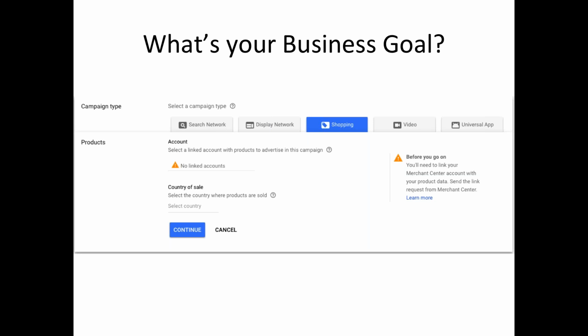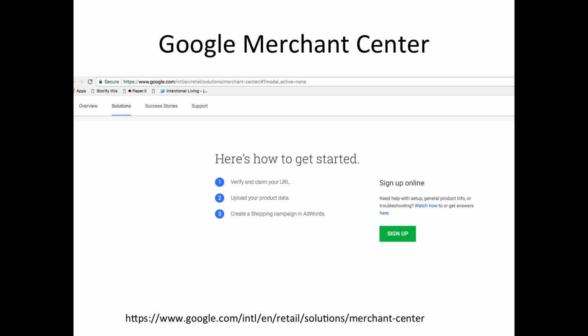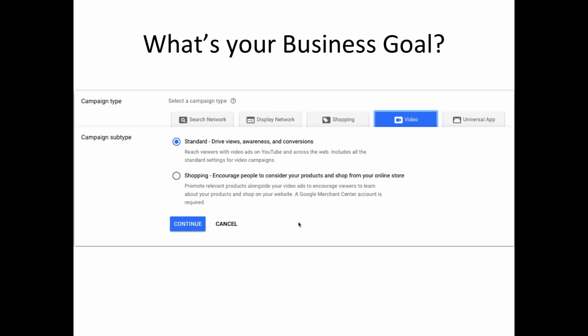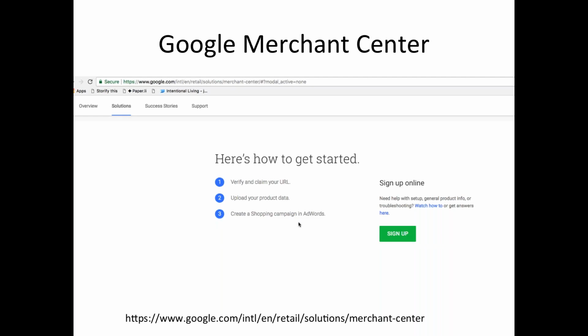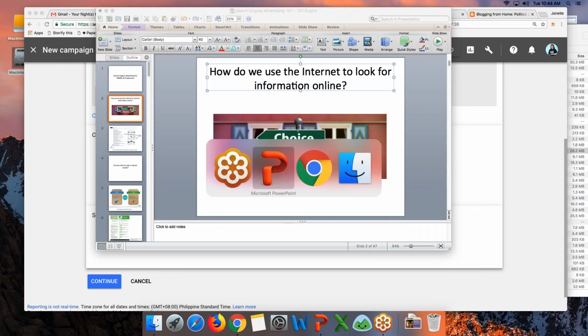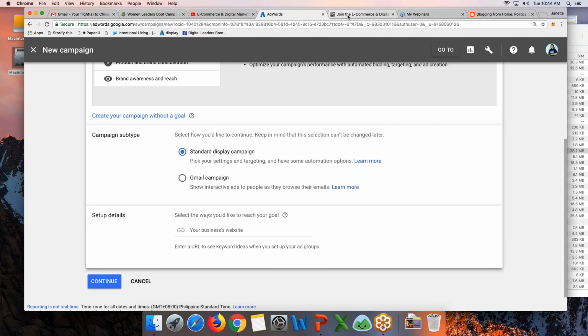And then kapag shopping naman, your intention is to get people to purchase from you. So if you want to go shopping, then you have to sign up an account with the Google Merchant Center and i-claim mo yung store mo, and then you upload your product data, and then pwede ka na mag-create ng shopping campaign in AdWords. So kapag kinlaim mo na yung website mo at nakapag-upload ka ng data, that's the time that you can really start running an ad campaign, at yung mga lalabas na ads mo, pang shopping ads na siya. Okay? So kung gusto niyo pumunta ng Google Merchant Center, dito tayo.